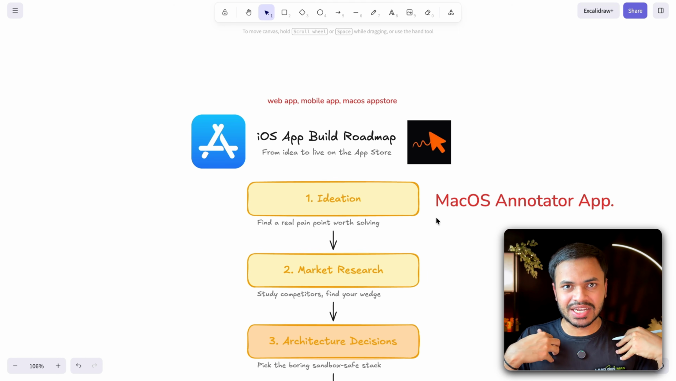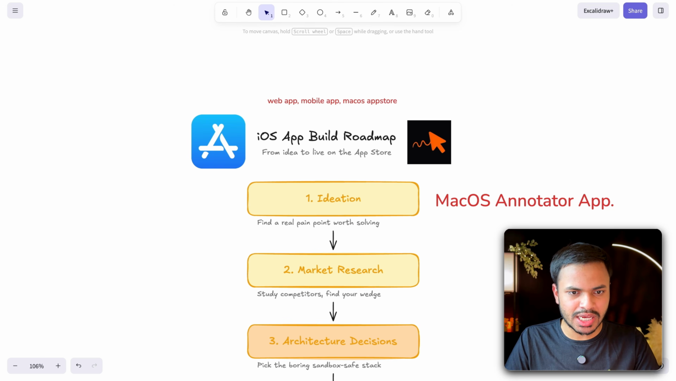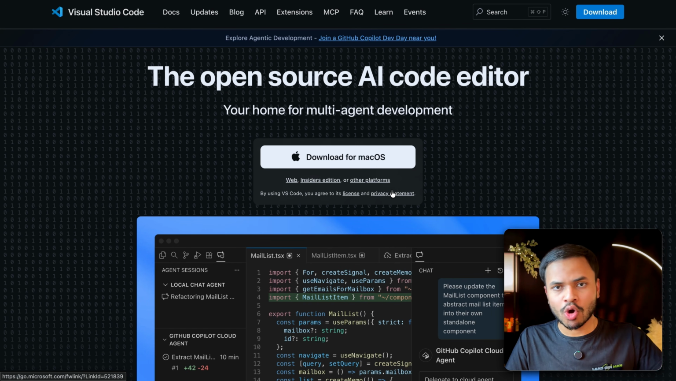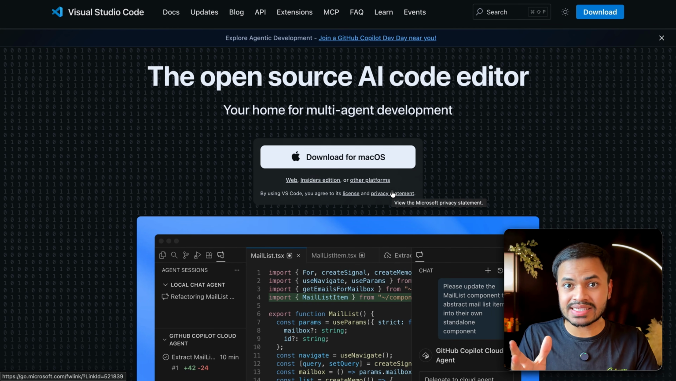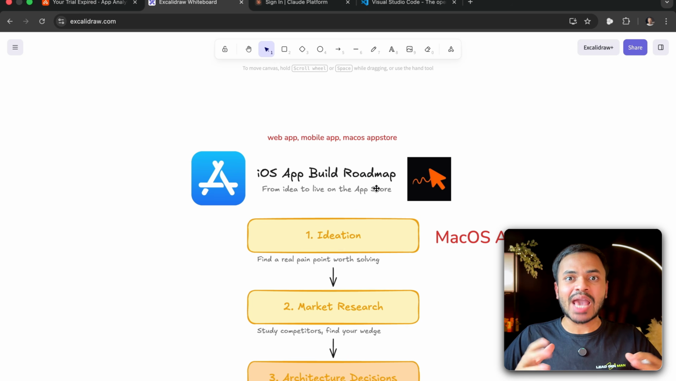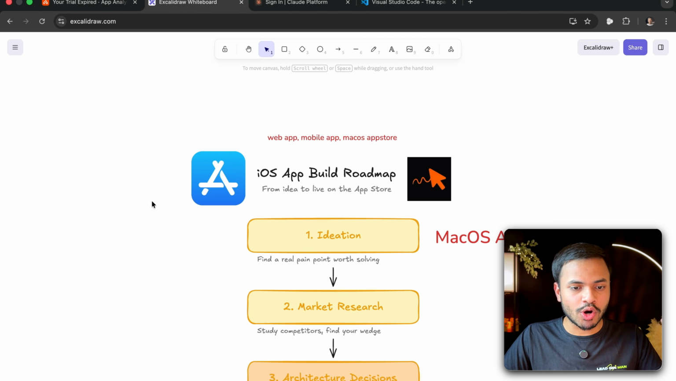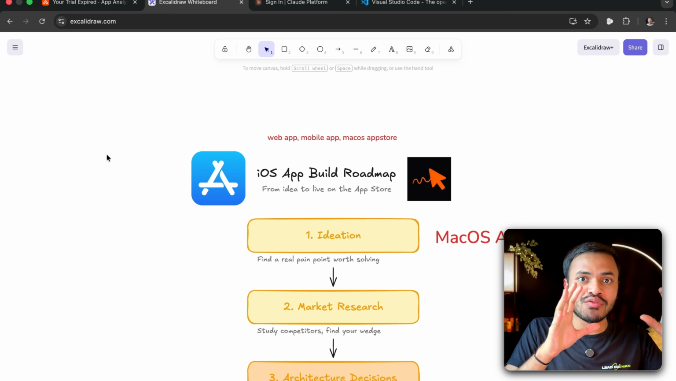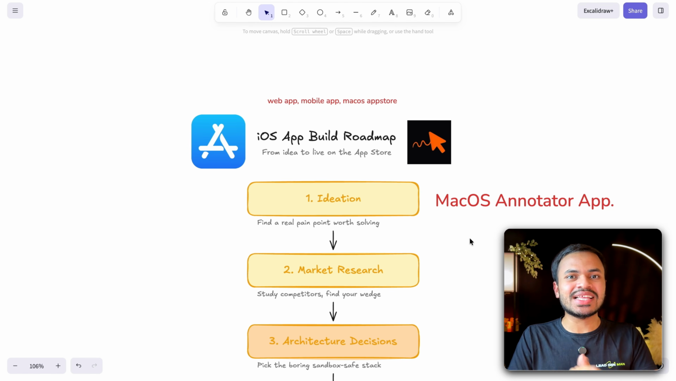Let's say I am a creator and I want to annotate something specific in my code, or I want to annotate or overlay or draw something on my screen. I cannot do this. Or let's say I'm in a Google Meet or a Zoom call and I want to showcase something particular and I want people to follow where my mouse cursor is going. That's why this type of annotation app can be really helpful to anyone.